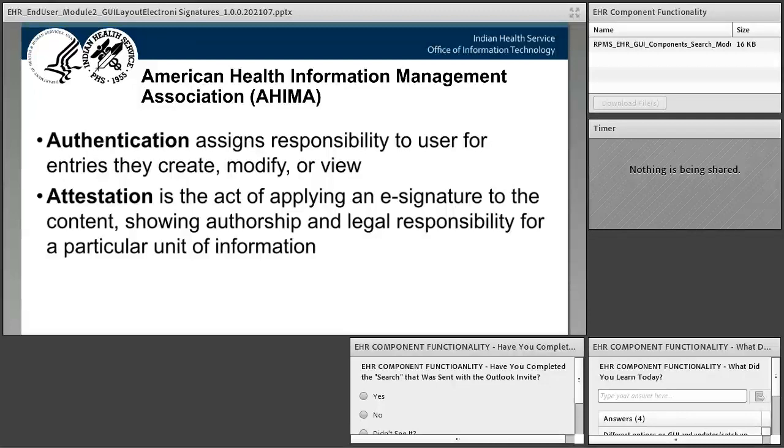So they are technically different. They all revolve around the same thing. Authentication actually proves you own what you did. Attestation is the act of doing it.